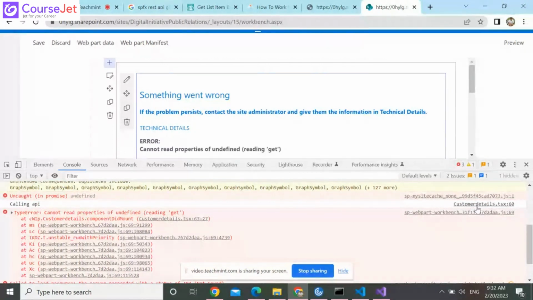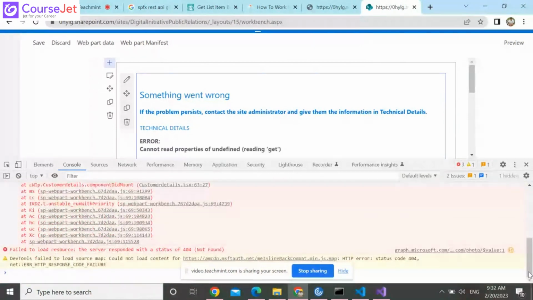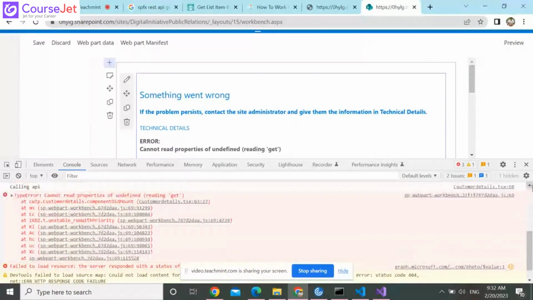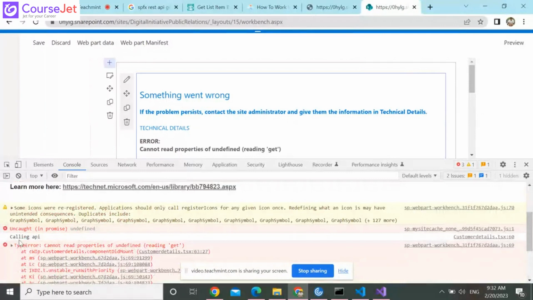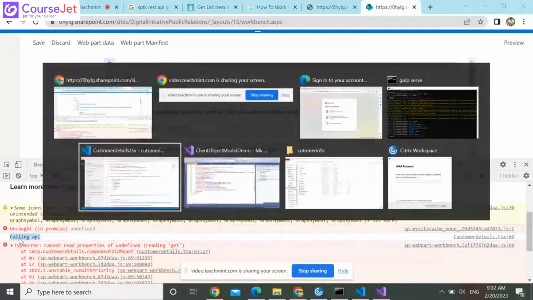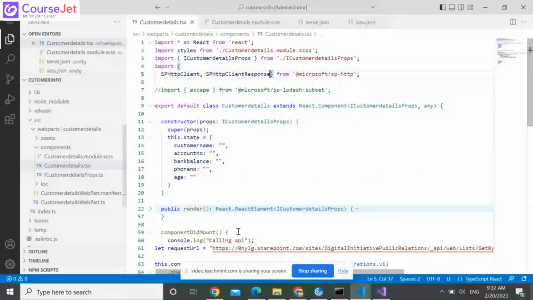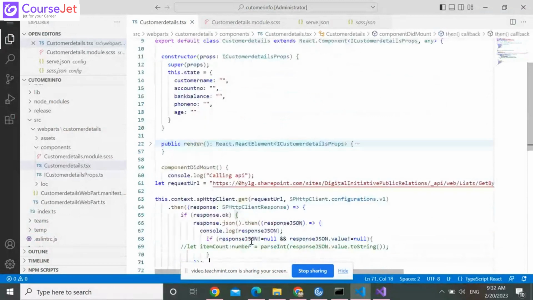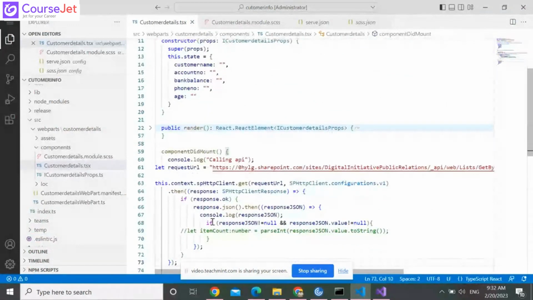Calling API is there, and after that the REST API is not responding. We didn't get any response. You can see "Calling API" is printed here. Calling API printed, then we call this REST API, but it didn't give any response. Let's see what the error is.